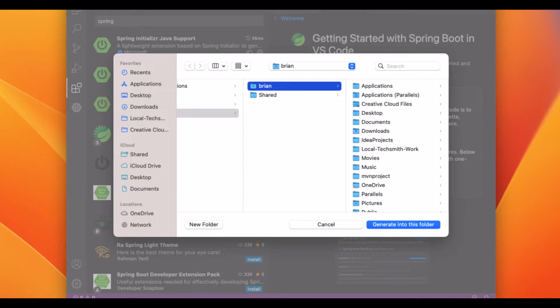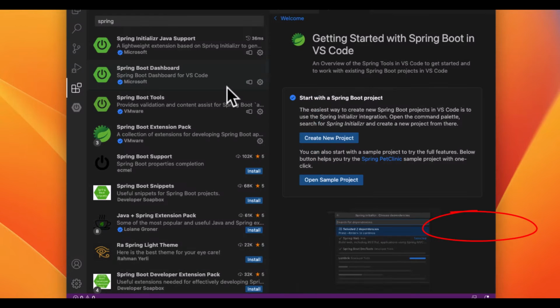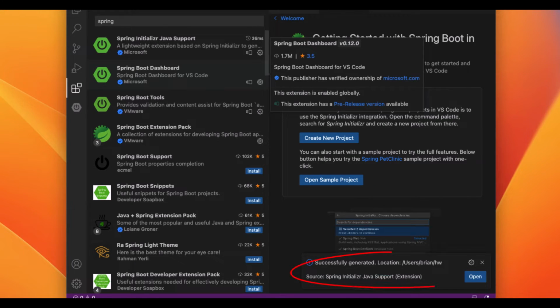Next, we're prompted for a location to save and generate the code that we're going to create. I'll just save it under my home account of Brian. So the code that Spring Initializr will generate will be placed in that directory. We get a message in the lower right corner that says the code was generated.